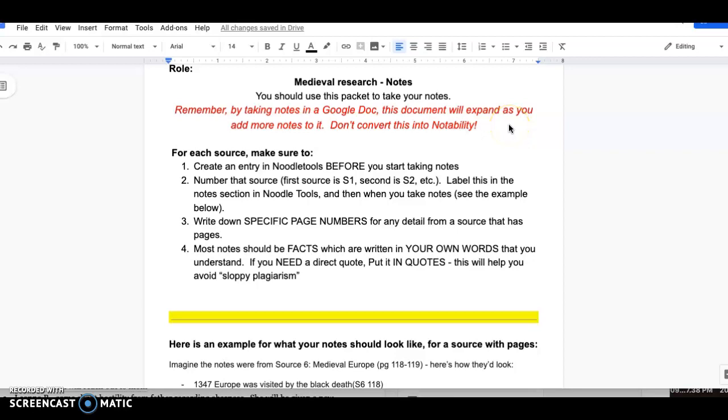Okay, in this video, I'm going to be walking you through the steps for doing focused research and recording your information in such a way that you know you got down what you needed and you won't have to go back and find the source again later to track down information from it.